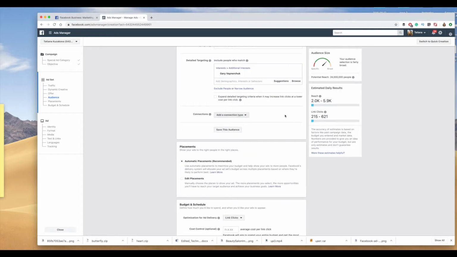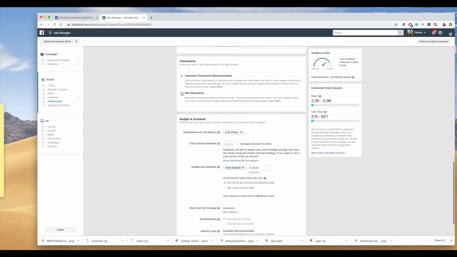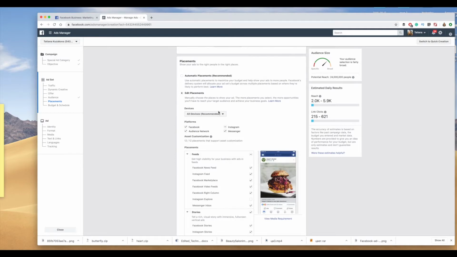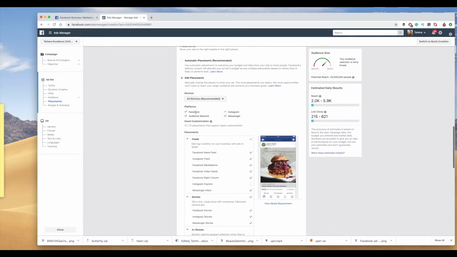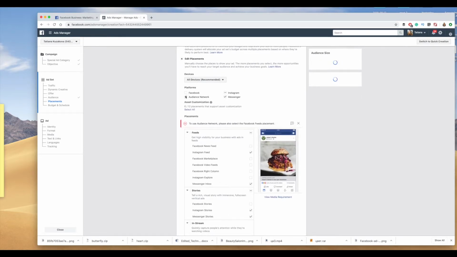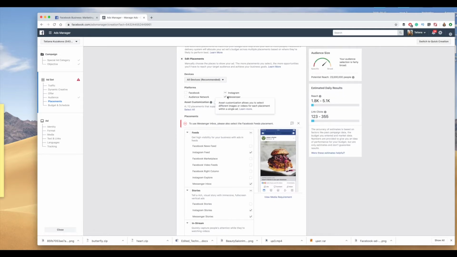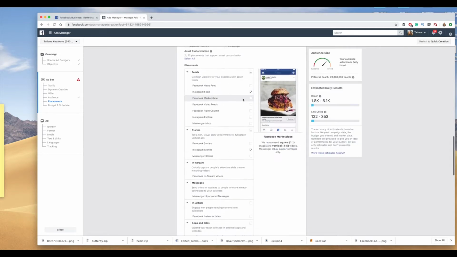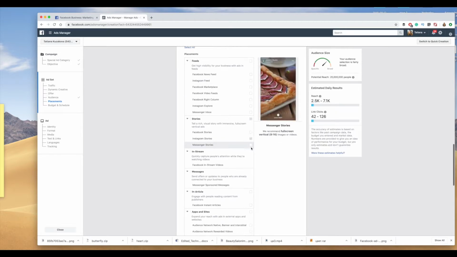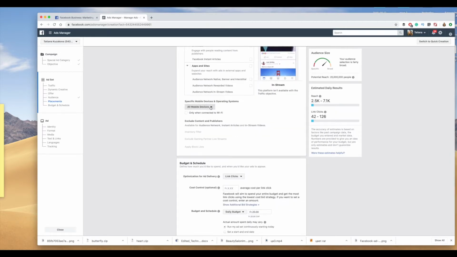Okay, here we don't touch anything. And then here we're gonna go and edit placements. In this tutorial, I'm gonna show you how you can set up Instagram story advertisement. So the platforms, we are excluding Facebook and Audience Network, Messenger as well, and Instagram feed we include, and we just have Instagram stories.